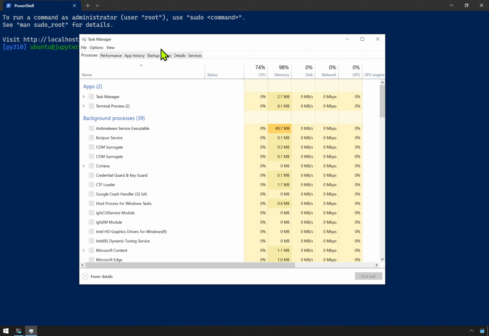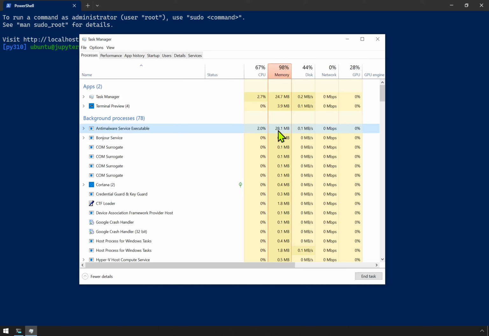Terminal preview, task manager. I'm just a victim of anti-malware kicking in at the wrong time on a video. Access denied. Jesus. All this performance tanking is because of the anti-malware stuff. Windows, Windows, Windows. And I can't even kill it.